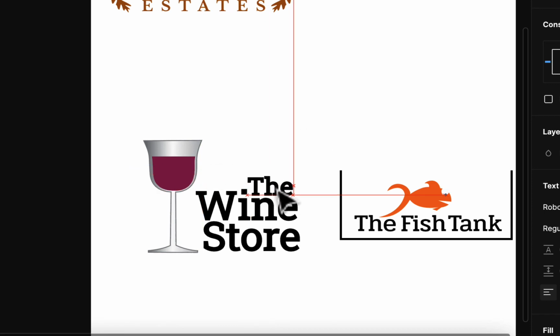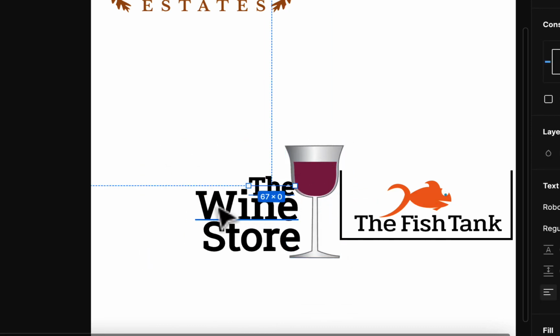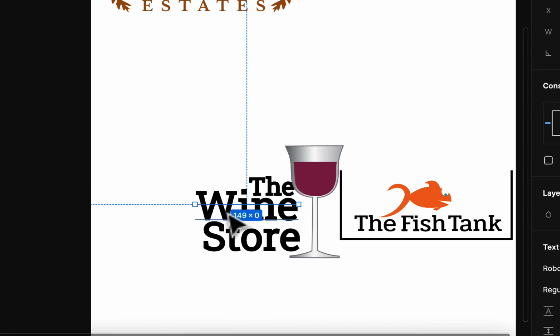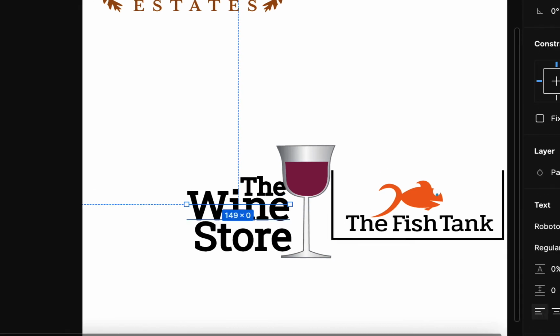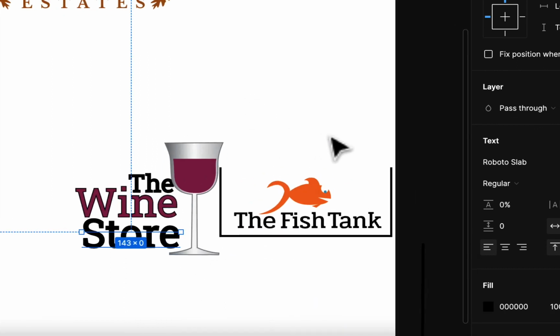But a couple things you could do here. You could make it so it aligns to the right, and then you could put this thing over here, possibly take this one and put it in the wine color. Take the eyedropper and put it in that wine color there. So you have some options.